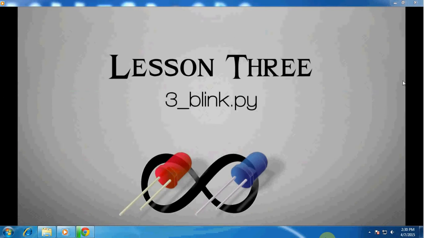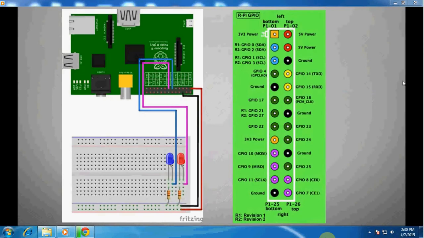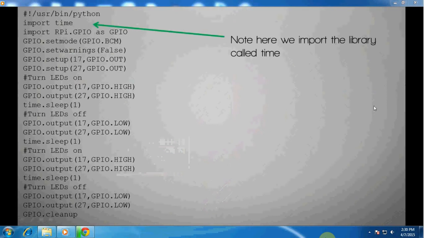So we're going to start with just making them blink on and off. We have the same LED setup that we did before. What you'll notice is that we import a library called time, and this allows us to pause the programming for a certain amount of time. So you can see we've set up the code as normal, as in the previous examples.